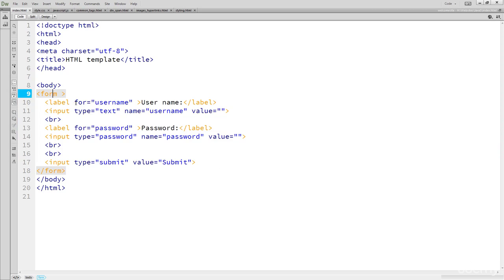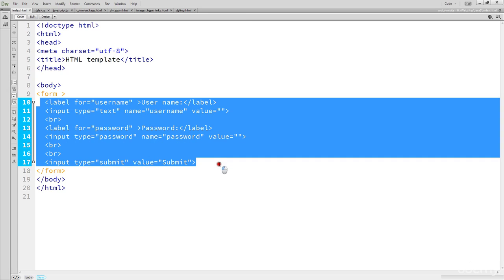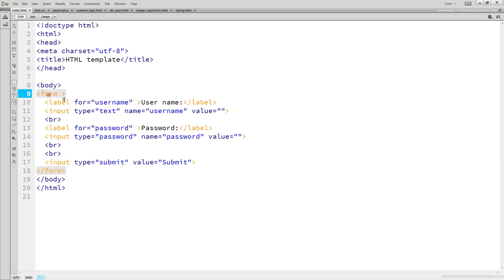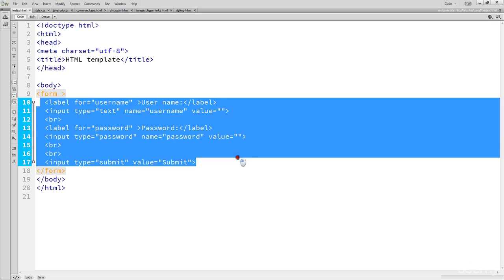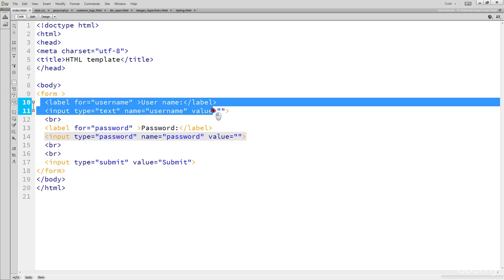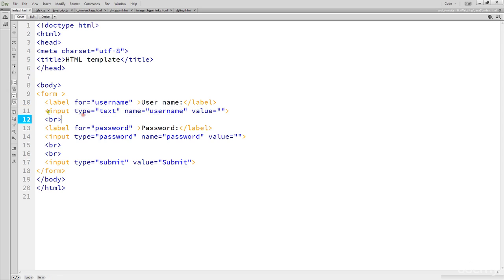So again, much like the other HTML tags that we had looked at, opening and closing, and whatever is in between is part of that form. So much like the body, the head, form, again the same thing. So here we've got different items within the form, and we've got three different types of inputs here. So we've got input type text, input type password, input type submit, and here we've got a name for it.